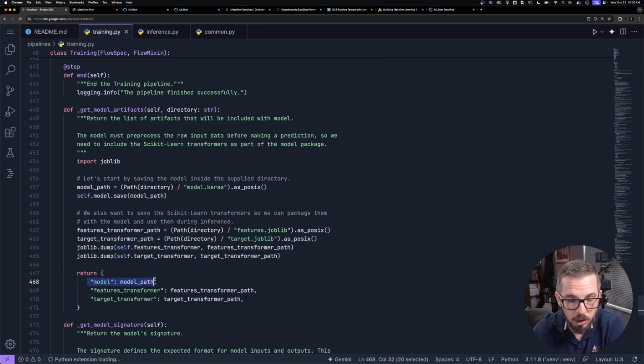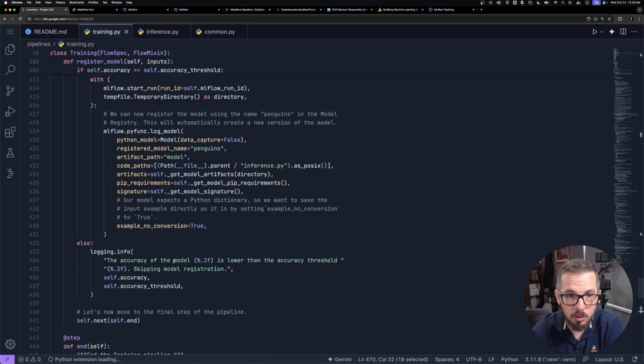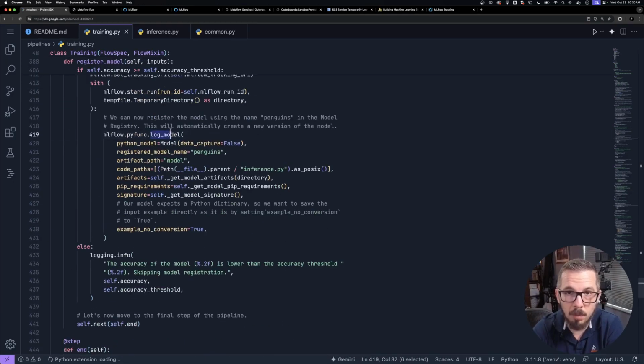Well, I'm returning the model, the feature transformer, and the target transformer. That's what I'm returning. I'm passing it to the log model here. So this is going to know where to find those files. It's going to go to that temporary directory, grab those files, and upload them to MLflow.